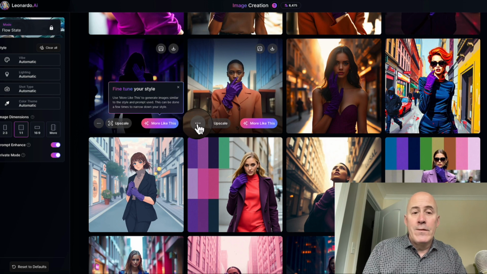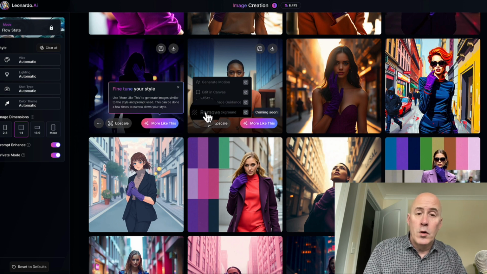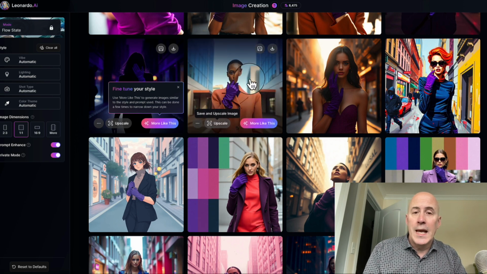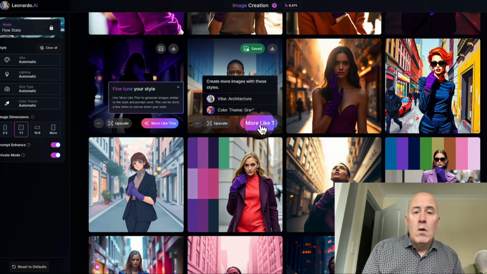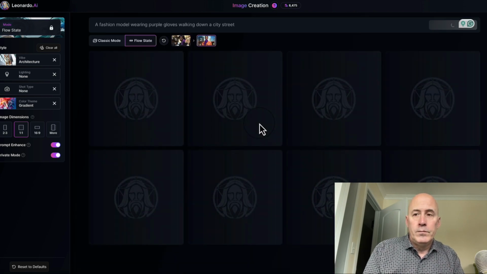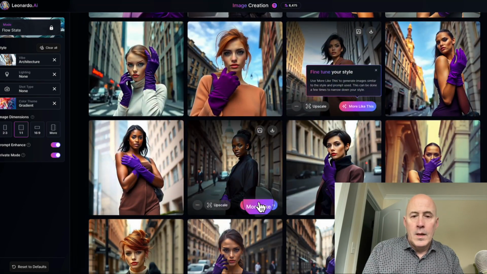Now, if you're using Canva, you should note that Leonardo.ai is the AI that powers Canva. And there will be some additional tools coming soon, according to this menu. Of course, you can upscale. You can save it to your library. In other words, if you're not sure this is the right one, you can save it and go back to it later. And you can also download it if you want right now, or you can see more just like this one. Let's do more like this.